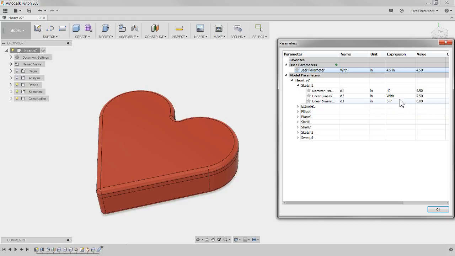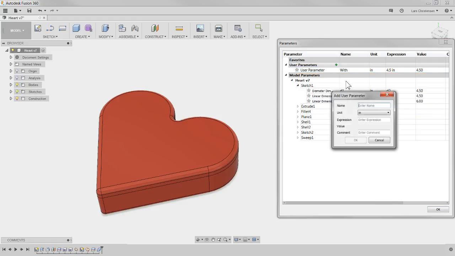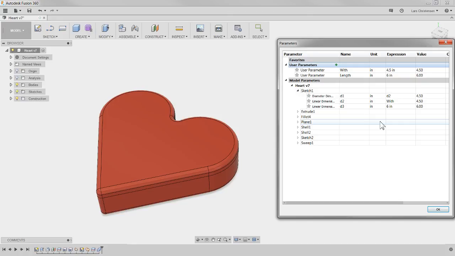Maybe I want to do one for the length. So I'm going to go up and hit the plus sign. I'm going to call this one length. I'm going to make that one 6 also and hit OK. And before, you saw I wrote in this area down here. I got length in here.